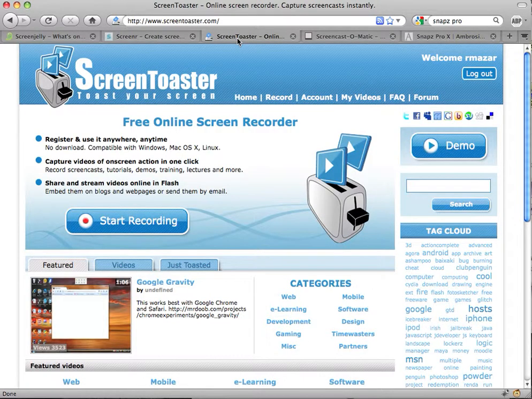Next, Screentoaster. It's unclear to me how much time you get on Screentoaster. I think they actually don't tally it by length of time. It's got the size of the file, and they pride themselves on keeping the file size low, even though the quality is pretty good. I find the quality not fantastic, but it's pretty good.